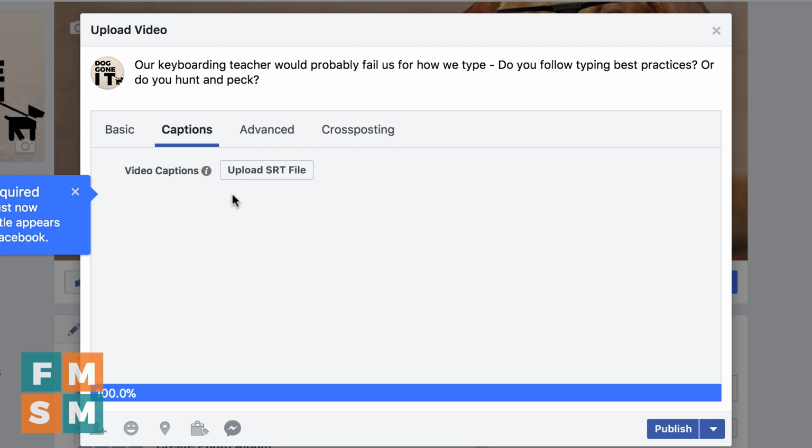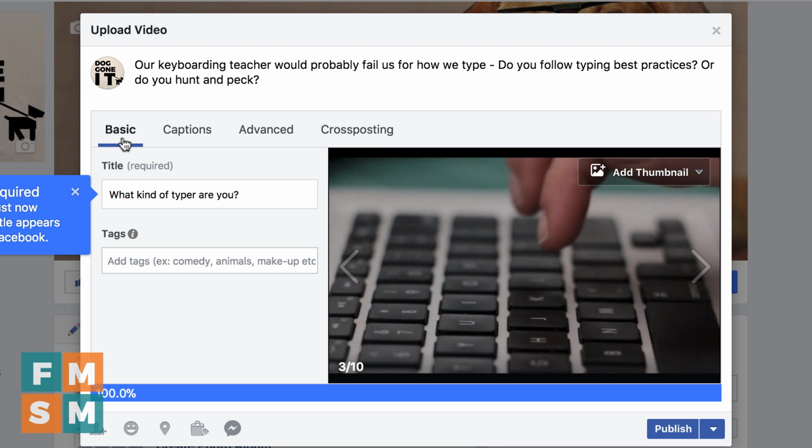You can actually generate the captions automatically once the video is done processing. We can't see it right now because that hasn't happened. And then go through and make any edits that you need to. So do the captions. And then the other part is you want to make sure to choose a good thumbnail.